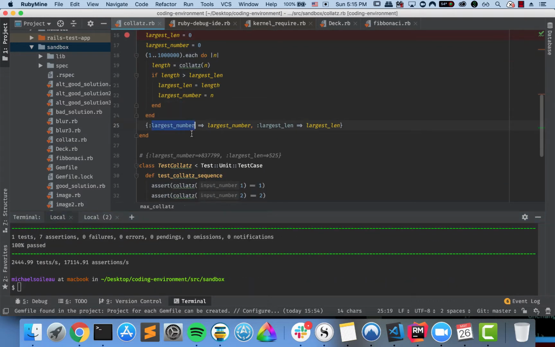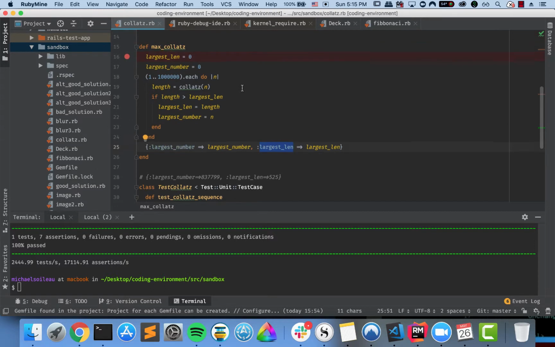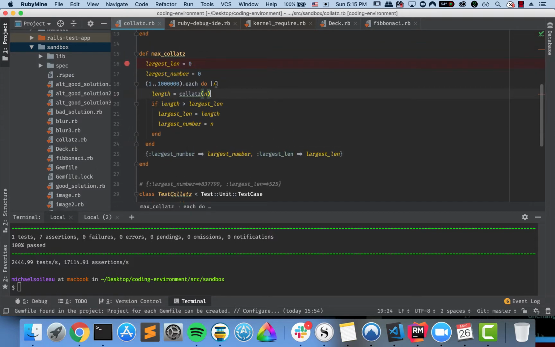So anyway, once it's through, we want to return the object, which will give us the largest number and then the largest length. So we run through each of these, so it'll be 1, 2, 3, 4, etc. as our n. The length is the Collatz by this. If the length is greater than the largest length, then we store that in the largest len variable, so it'll overwrite that 0. And then the largest number will also overwrite that 0, which will be n.